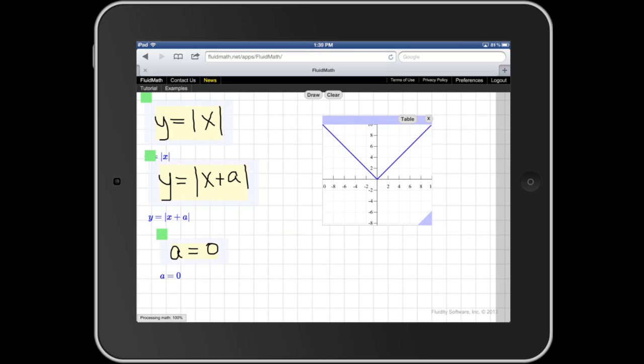We can explore various values for a, and we see that as we change a, the graph moves horizontally. And when we create a slider for a, we can see that when we move the slider to the left, decreasing a, the graph appears to move to the right. And when we increase a, the graph appears to move to the left.